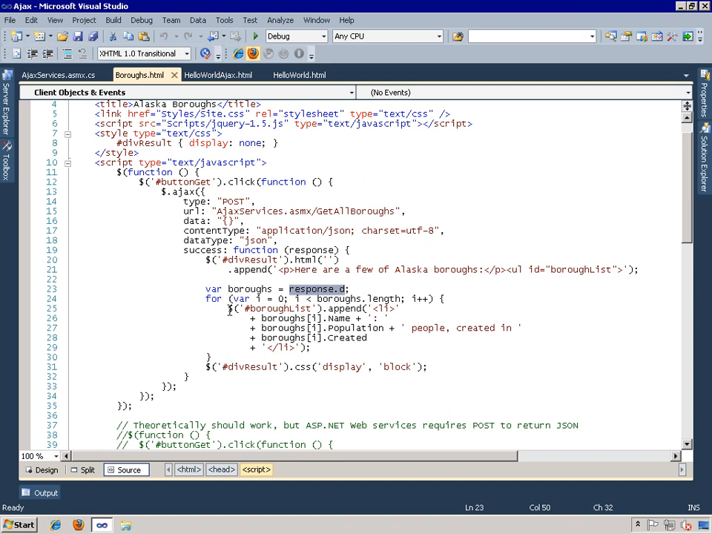And then I can loop through that, and because that's JSON, it's a format that JavaScript understands. It's a native JavaScript format. So it loops through each of the boroughs, going up to the borough's length, and appends onto that borough list element that I created dynamically in memory right here a list item, and reads various properties of that borough's object. It reads the name with a colon, population, people, created in, created, and closes out that list item. All right, then it finishes up by setting the display property of that div result to block.